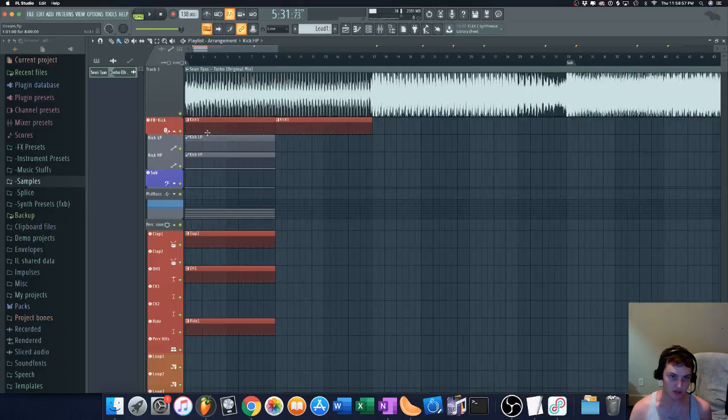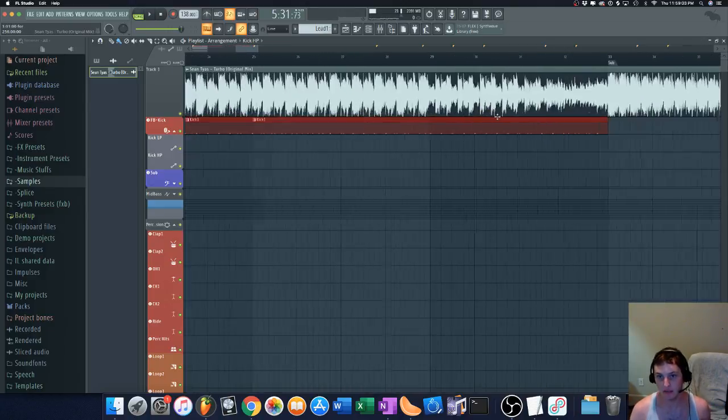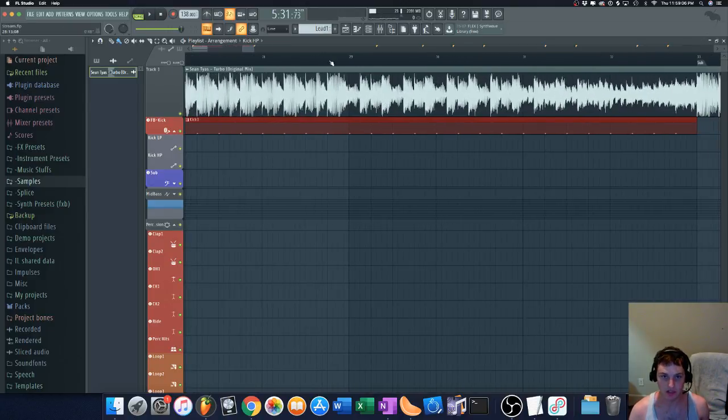What I'm going to do here is take this kick, and I'm really just going to emulate what's going on here, just following the pattern. I'm not going to do it exactly the same because I'm going to have some creativity. As you can see here, the kick actually drops out for this last section of 8.